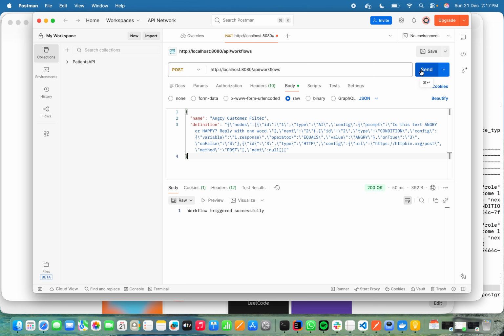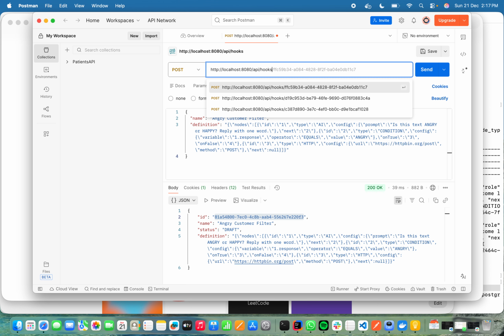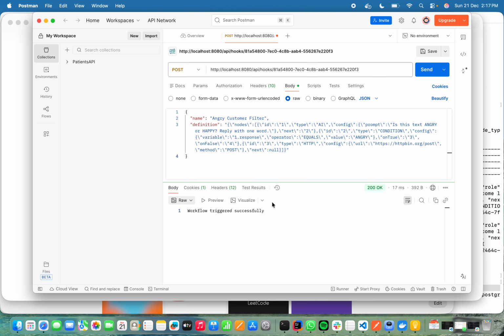Let's say we hit the send button and the UUID is generated. Then we just copy it with Command C, and we will send the webhook request with the UID. That is the UID for this particular workflow. Now, when we hit send, in the body there should be an email or something. Then we get the response: workflow triggered successfully.